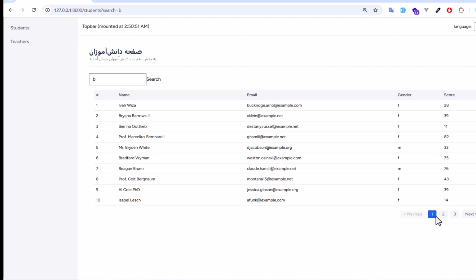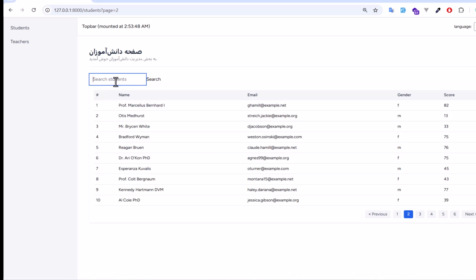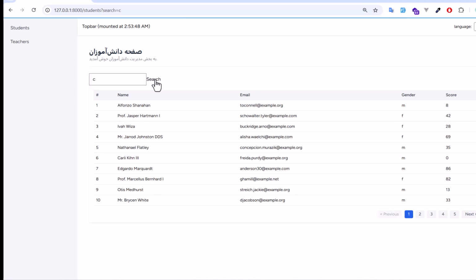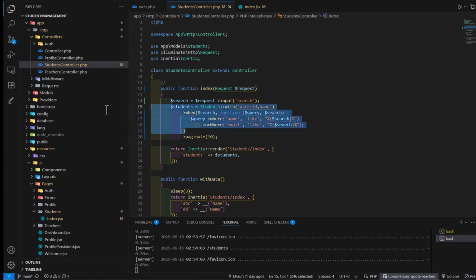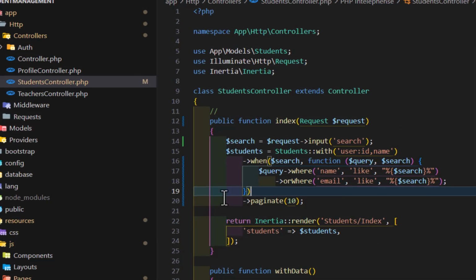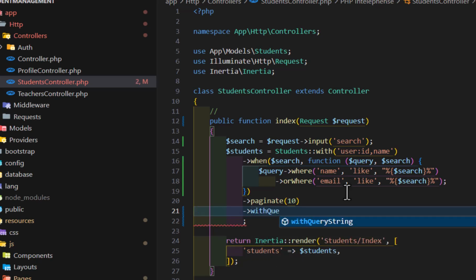Right now I have 3 pages. If I go to page 2, I get my record and also I get all the pages again. So if I search, let's say this time C, now I have 5 pages of a result. If I click the page 4, now all the pages are coming back. To prevent this in our controller, after the pagination, in here we will type with query string. That's it.